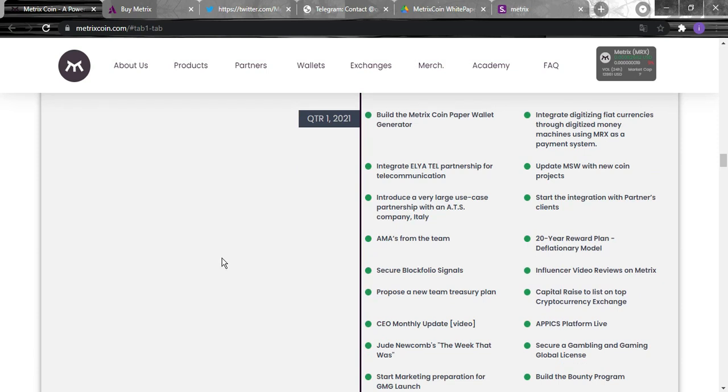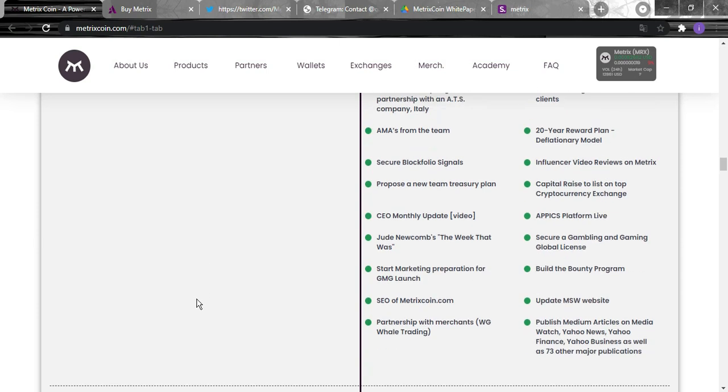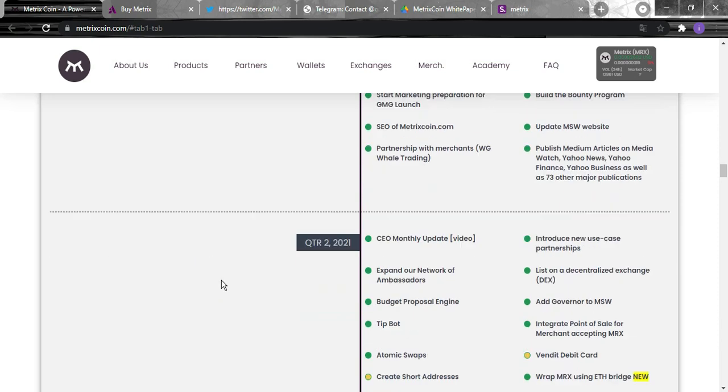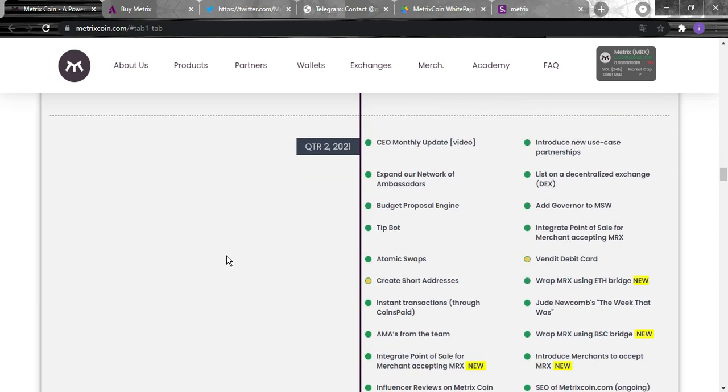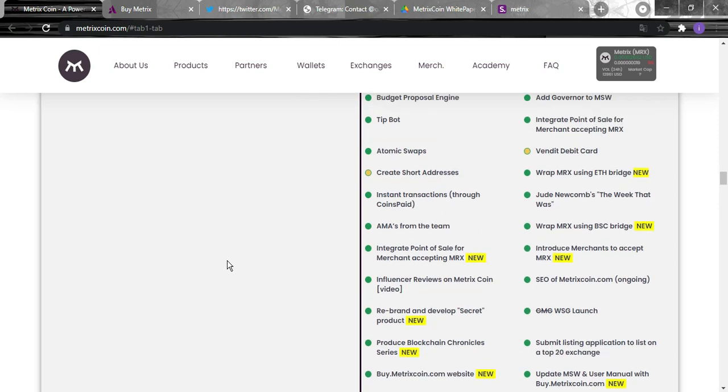They already built the Metrix coin paper wallet generator, they started the integration with partner clients, secured block of Leo signals, and proposed a new team treasury plan. They secured a gambling and gaming global license, and a CEO of Metrix coin and a partnership with merchants. And for quarter 2 2021, CEO monthly updates like a video, they integrate point of sale for merchants accepting Metrix as a coin. There is the tip bot, the atomic swap, the instant transaction, the create short address, and the Venedit debit card is still in process.